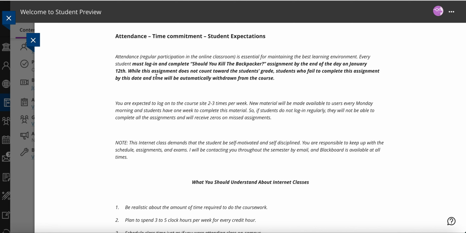So in week 1, there is an assignment called Should You Kill the Backpacker, and that one's due earlier on January 12th. This is the way I register attendance for the course, and so you need to complete that to show that you're in attendance. Otherwise, you'll be administratively withdrawn from the course. So I'll show you how to do that here in just a minute, but it is important to do that one soon so that you don't get dropped from the course.